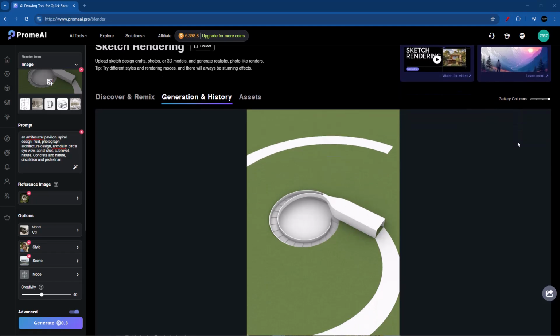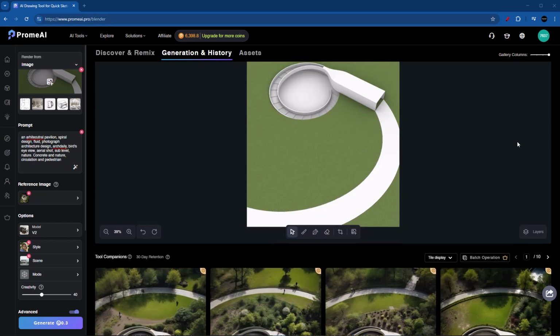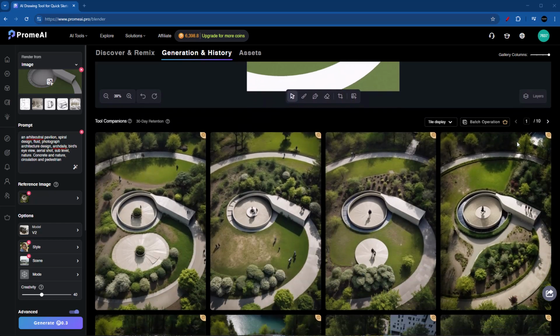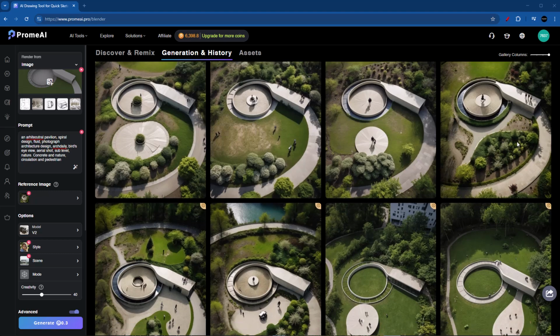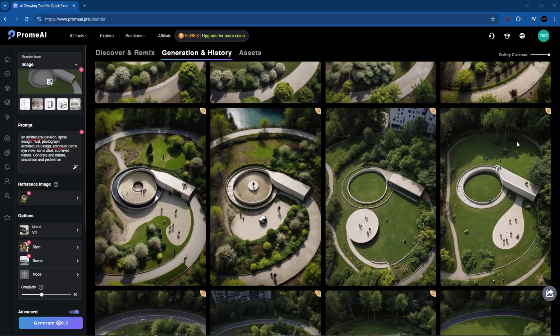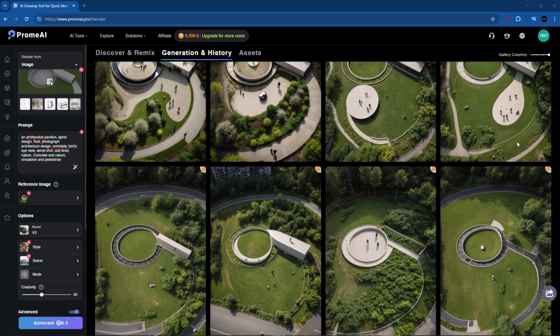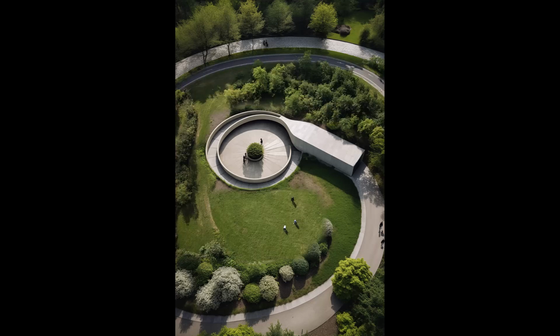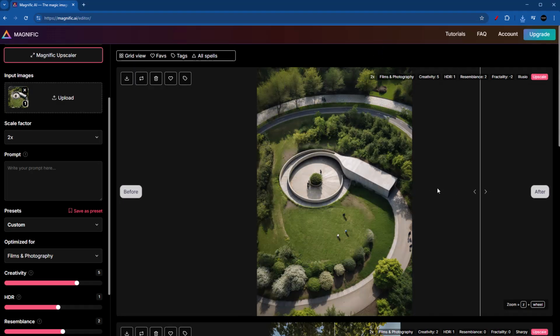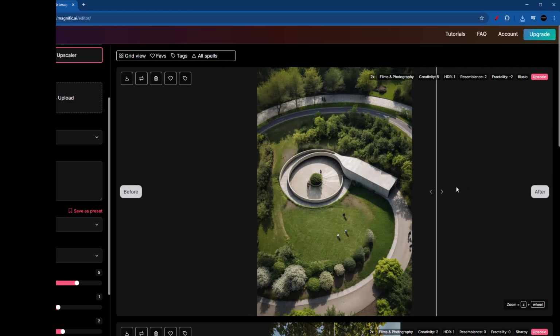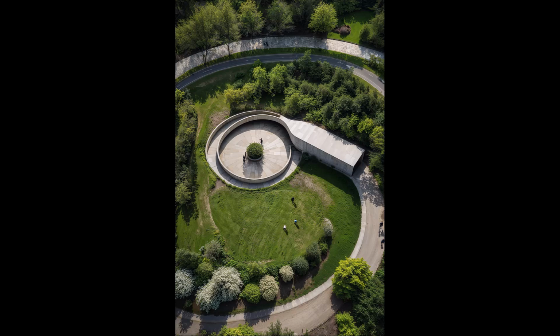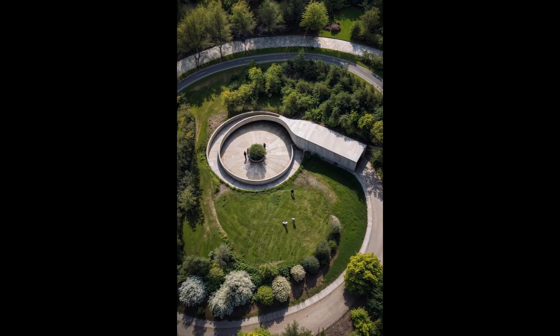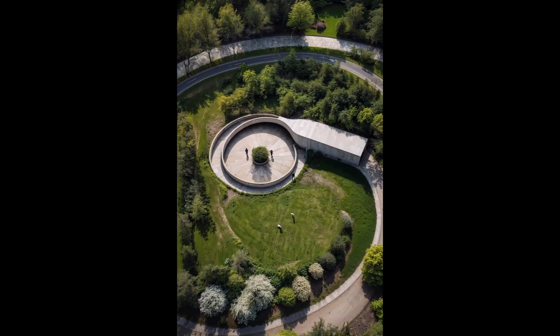For this part of the process, I used PromeAI to generate several variations of the pavilion, using the Midjourney results as a reference. If you're curious about how PromeAI works, feel free to check out our dedicated video on that. Once I picked the versions that felt the most accurate and visually interesting, I brought everything into Photoshop for some matte painting, and then finished it off with a final polish using Magnific AI. You can also watch my previous video if you want to see more about how I use Magnific AI in my workflow. And here's the final result.